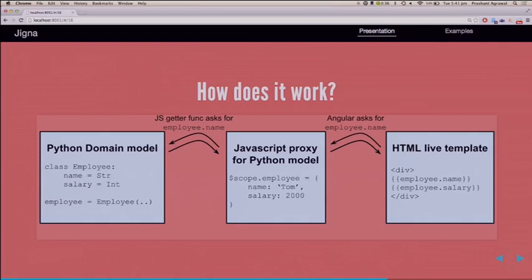Let's say you want to populate what employee.name is. AngularJS will ask the JavaScript what is employee.name. And employee.name is a getter function, which will in turn ask the Python domain model what is employee.name. The Python model will tell it, and accordingly, the HTML template will be updated.